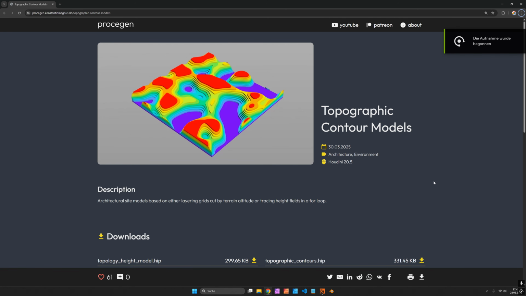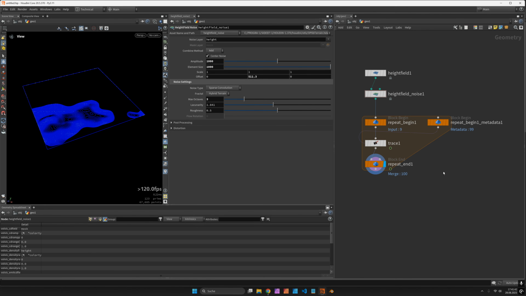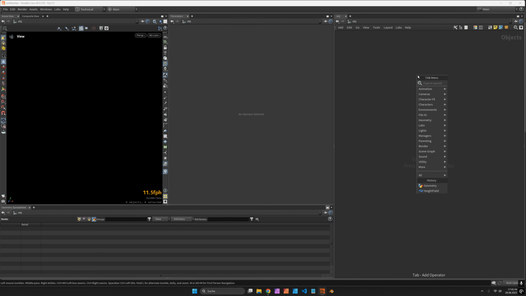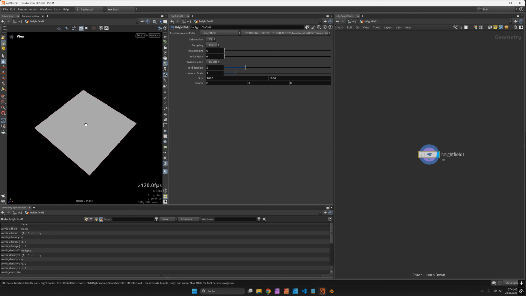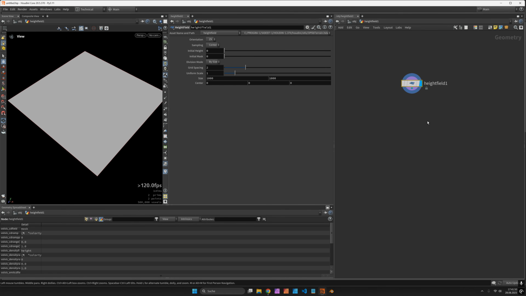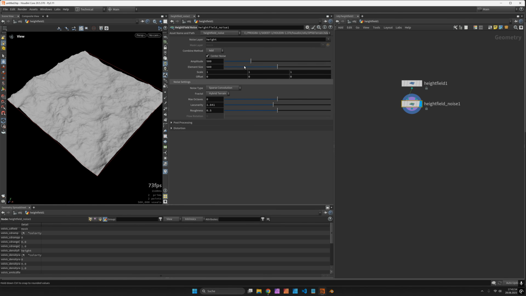In this Houdini tutorial, we are going to create topographic contour models. Let's start in a new scene with a height field. And the first version will be just a bunch of curves on top of a height field. So let's create some elevation by using a height field noise.